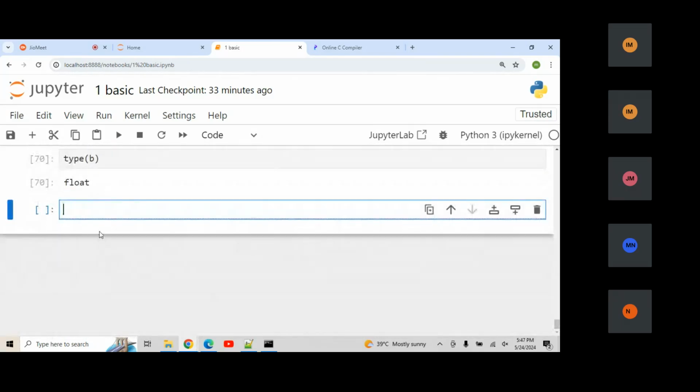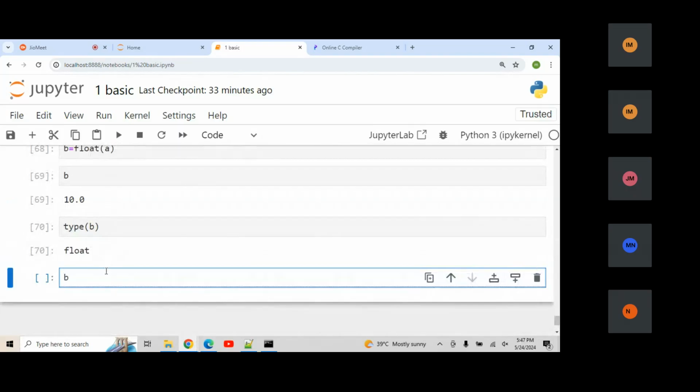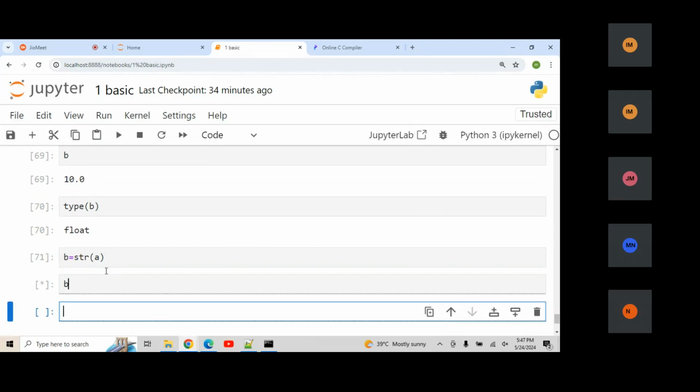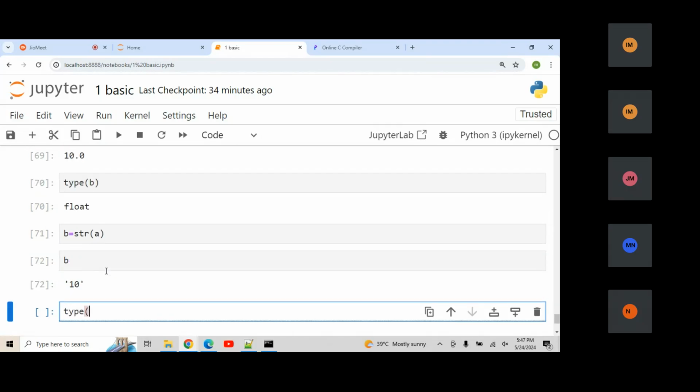Now, same thing. For example, now I'm taking one more b variable as a, but here I want to store it as a string. So now what will happen? b remains 10 only. But if you check the type of this b, it is going to be converted to a string. Clear this point?